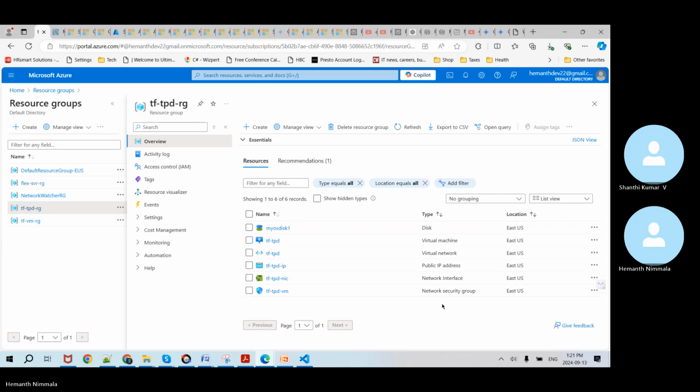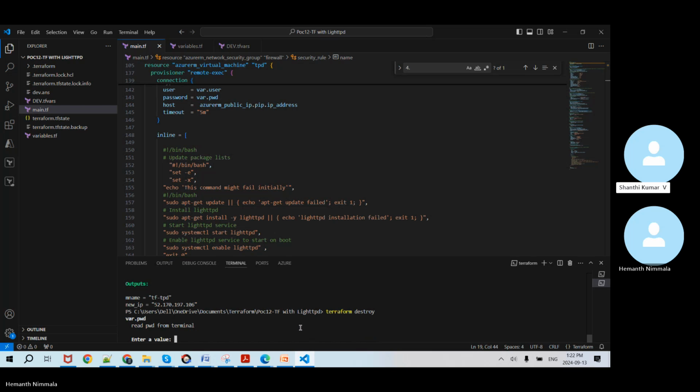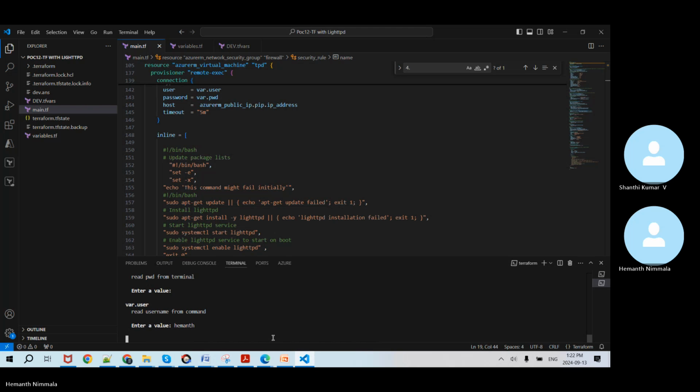Okay, right. Now you can apply the destroy. And later you can show those should have disappeared. Okay. You can show their disappearance also. You need to enter the value, right? Yes. It's asking for my credentials before it releases those resources.